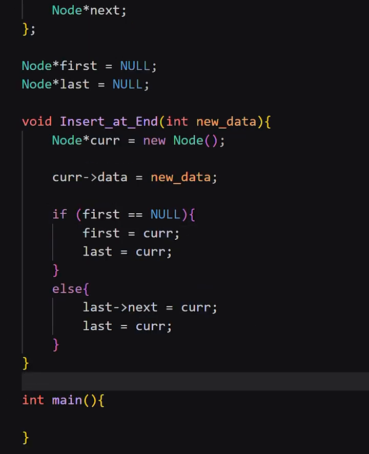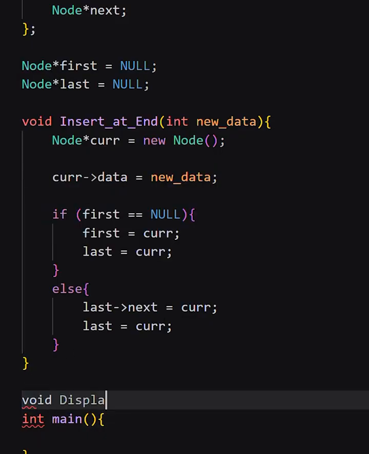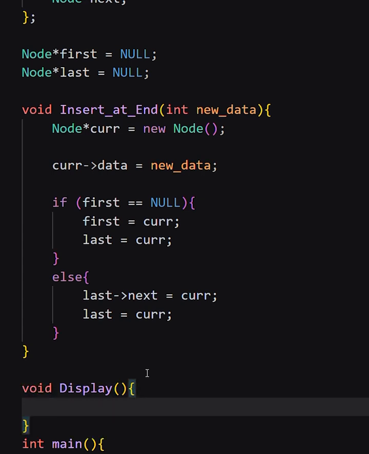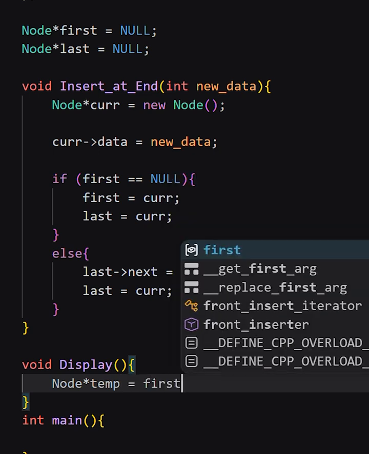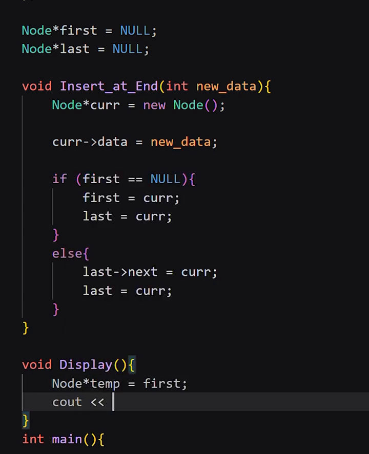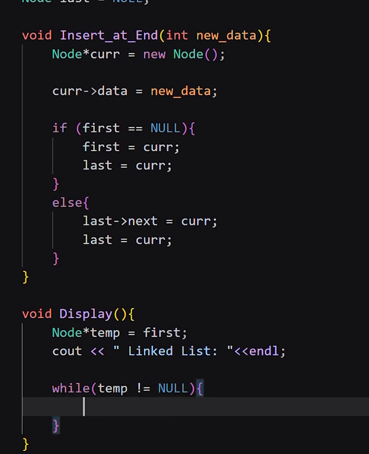For this video, let's look at one more function, which is display. So in display, we're going to print all of the items that we have in our linked list. First, I'll write the code, then I'll explain it. Try to see if you can understand what I'm doing.